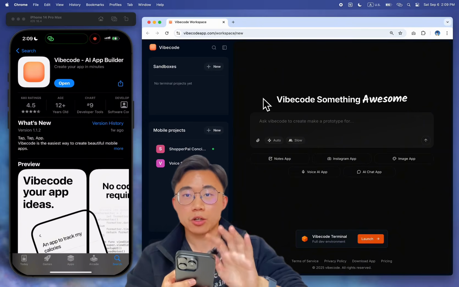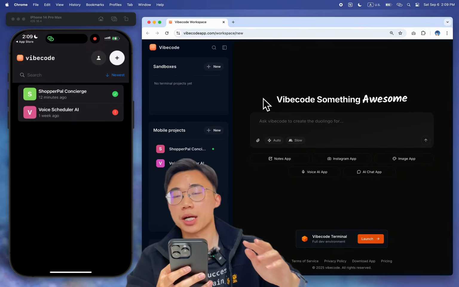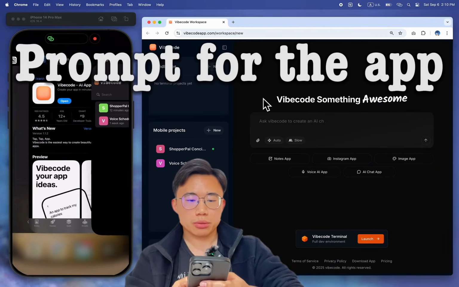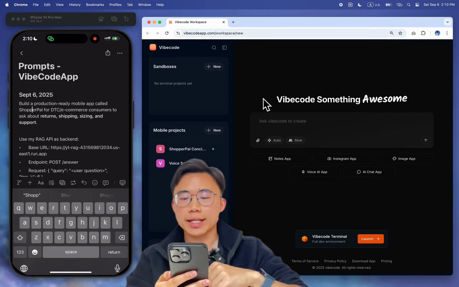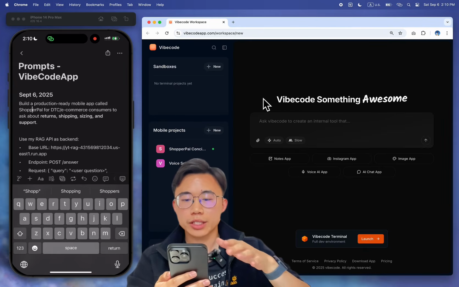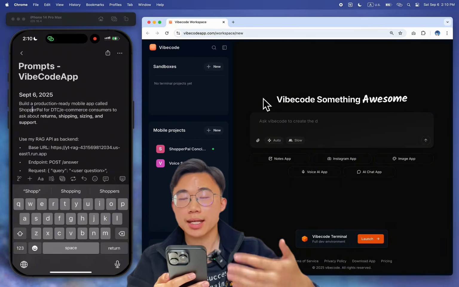So if I just click on open, you can see we land on this page that has two projects that are already built. Let me show you the prompt that we prepared for today. So the prompt is basically, we're gonna build a production-ready mobile app called Shopper Pal for D2C and e-commerce consumers. And then you can ask questions about returns, shipping, sizing, and support.